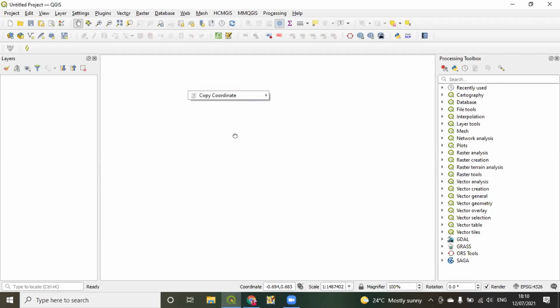So this space here is where your data will be displayed as you put it into GIS. And then you have this bar here, which is the menu bar. The menu bar literally has the menu, with different components within it.